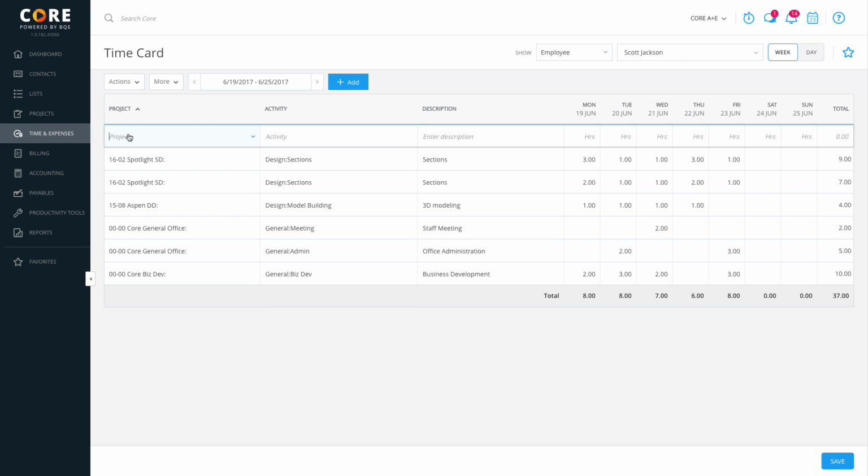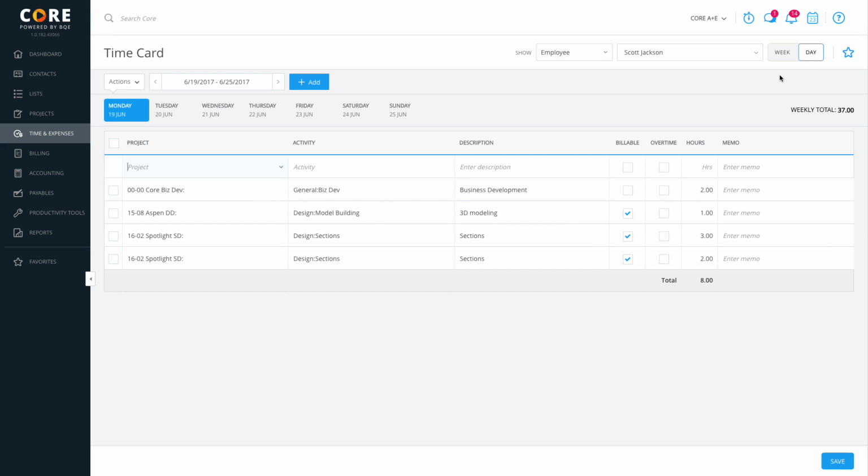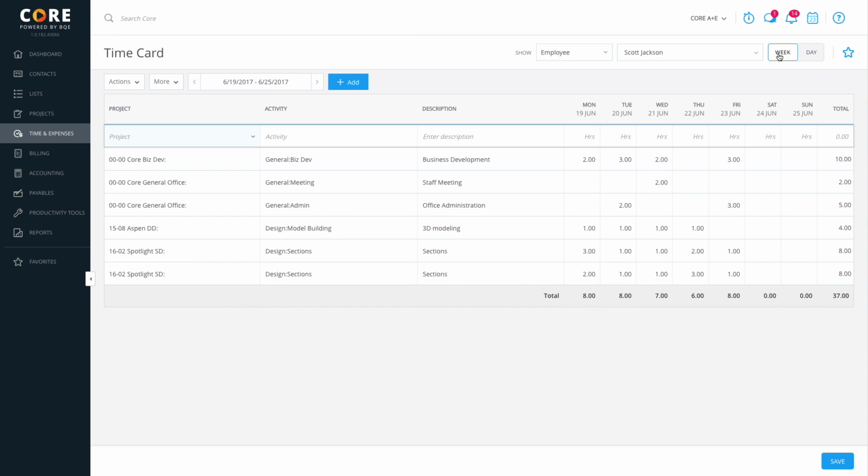It replicates a real timesheet with a grid-like layout. You can enter time in week view or day view and toggle back and forth between the two in the top right-hand corner. You can have your time card pre-filled with the same projects and activities from your prior week. You can also add new ones directly into the top row of the grid.